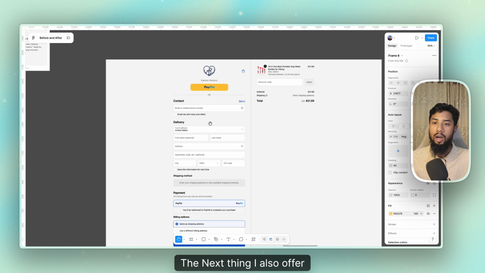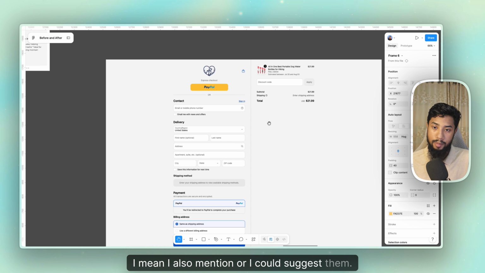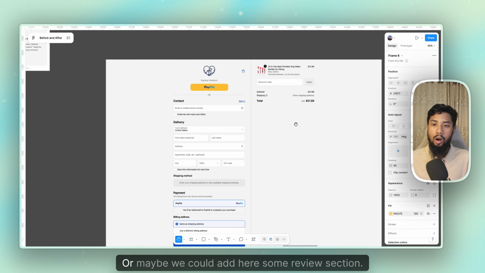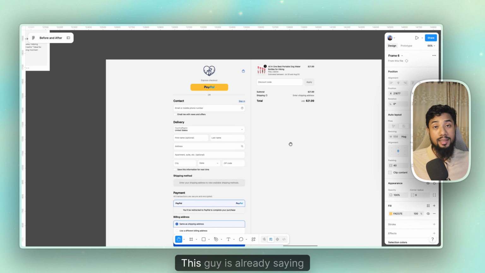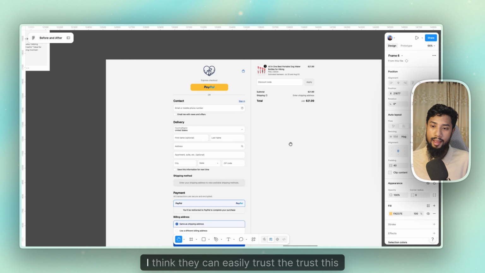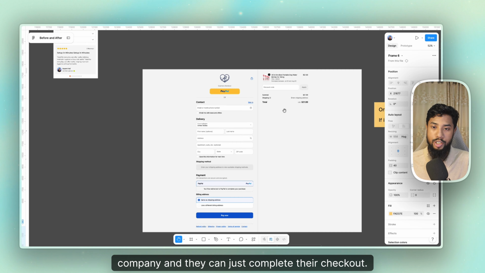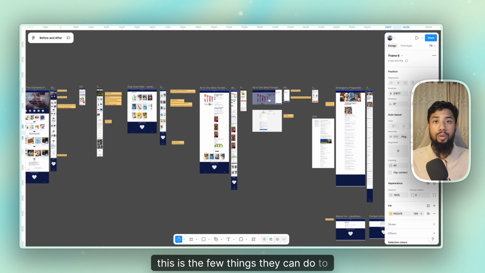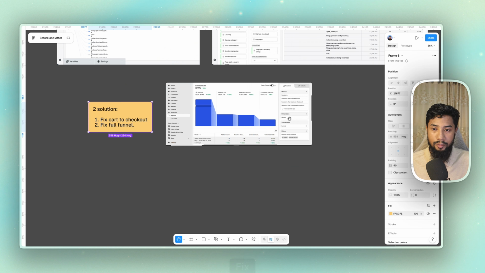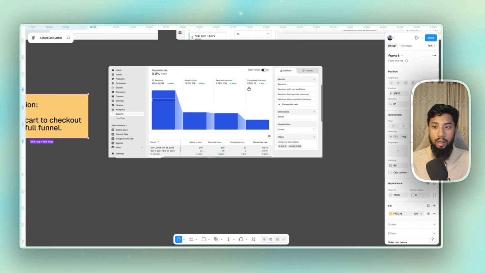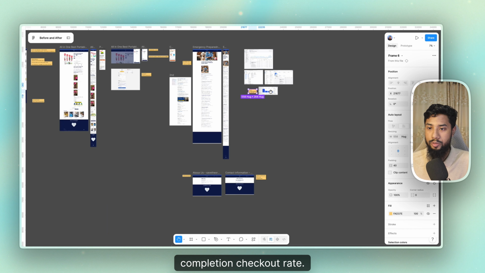The next thing I would suggest is to add some more trust elements here, so that people really feel comfortable. Or maybe we could add a review section, with 2 or 3 reviews, so that people feel, okay, this guy already purchased the product and is saying this. I think they can easily trust this company and just complete their checkout. So these are a few things they can do to fix this checkout completion rate.